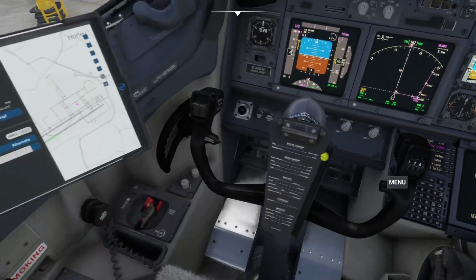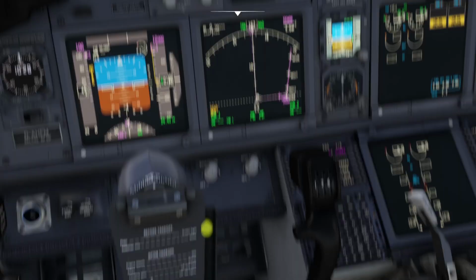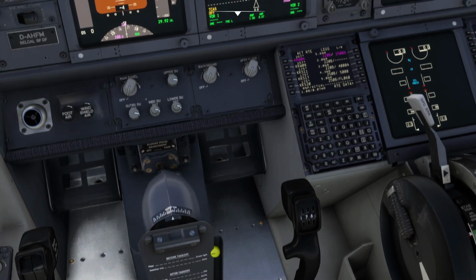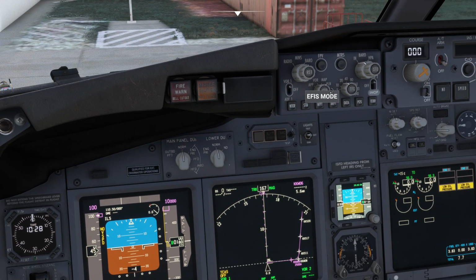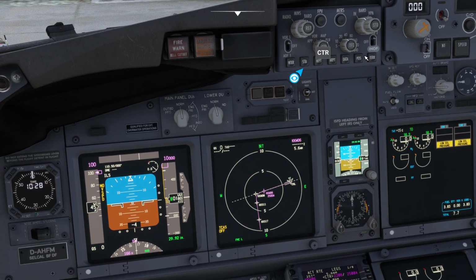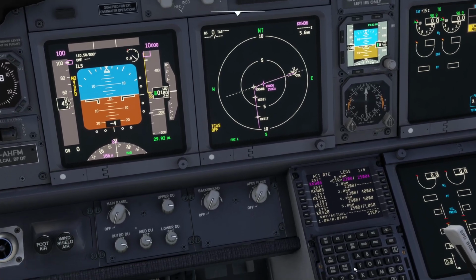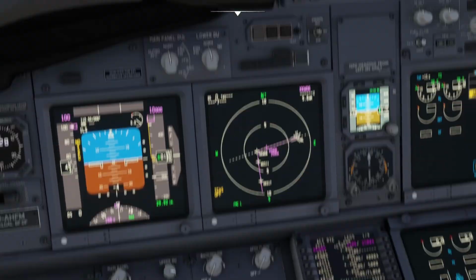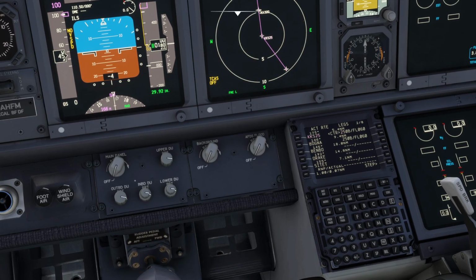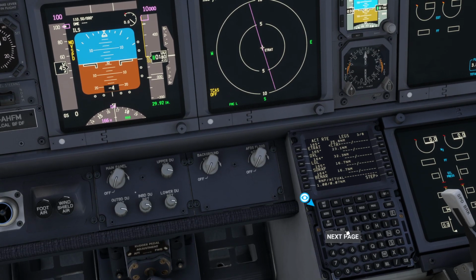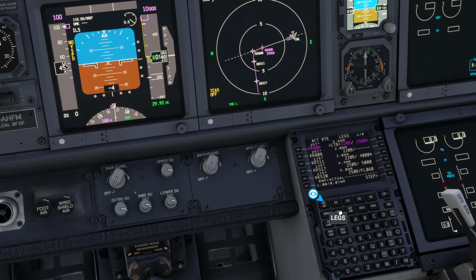And before we do anything else, let's just check our flight plan out. So we switch this to plan mode, we zoom it in, that's enough for me. Then you click the next button here, and you can just cycle through the route. Just make sure everything's alright. Yeah, perfect, that's a good looking route.